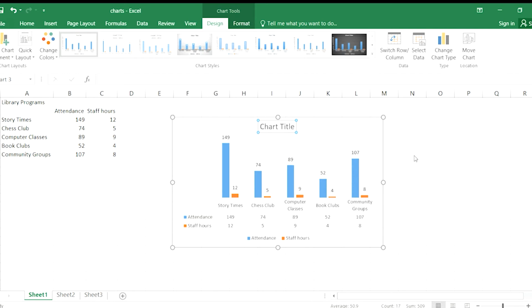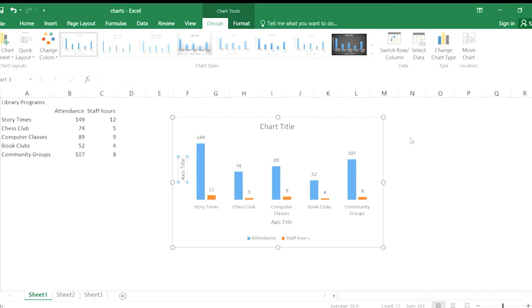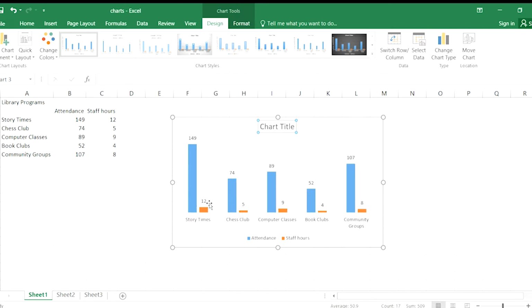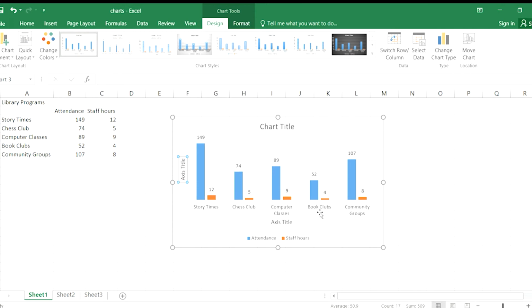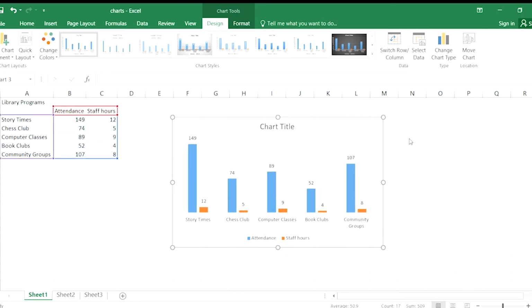Now you can choose to add axis titles if you want. So if you want to have an explanation of what's going on there, I think these are fairly straightforward and easy to understand. But if I chose to add this, I could put in a title saying something along the lines of program names, and I could say program attendance or whatever I wanted to have there. I'm going to turn that off because I don't think it's appropriate for this chart.